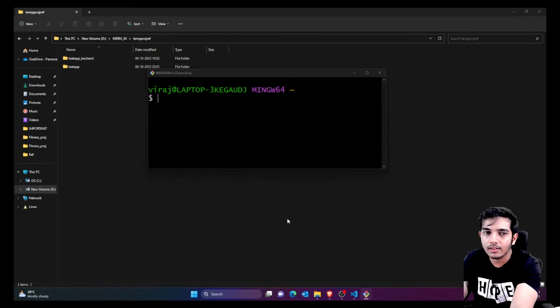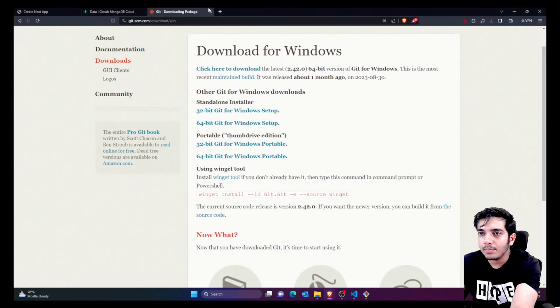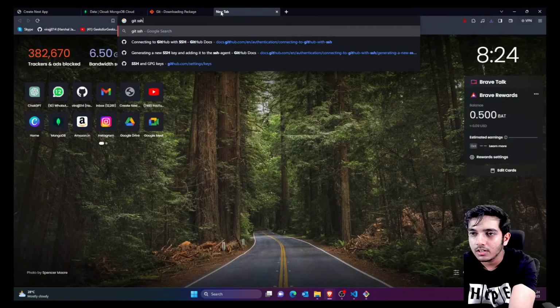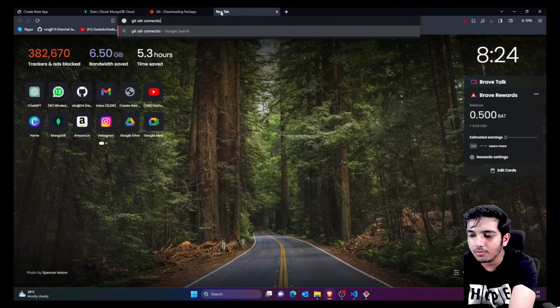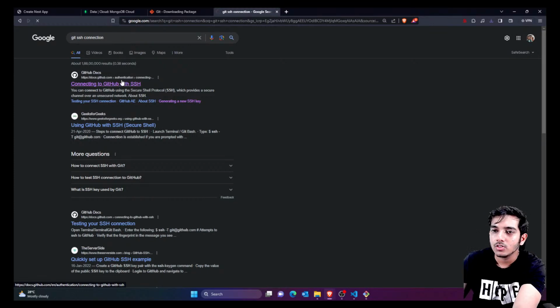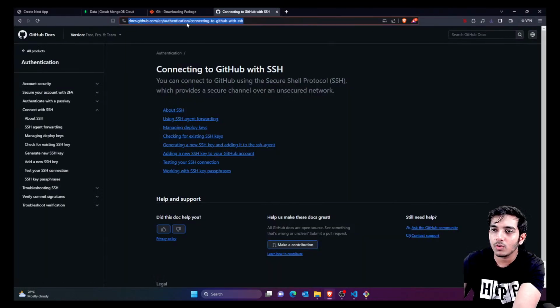So I'll just come back here and simply say we have a git SSH connection. We have actually got a documentation. Actually it's GitHub SSH, so you can simply visit this link. You can simply visit this link and this is available forever.